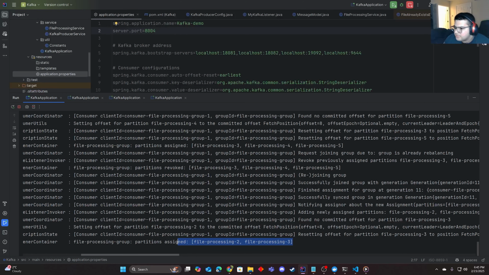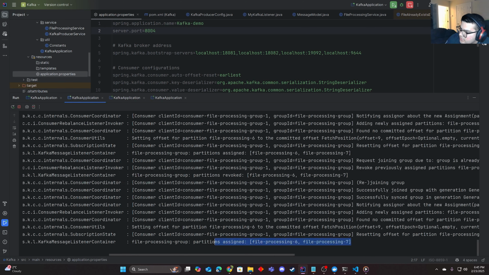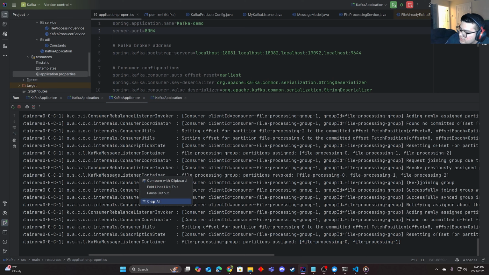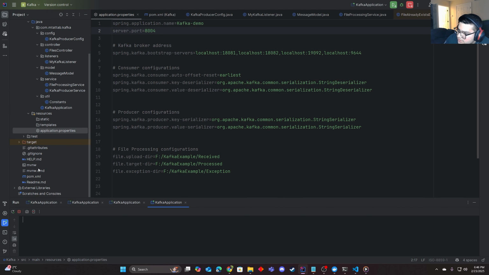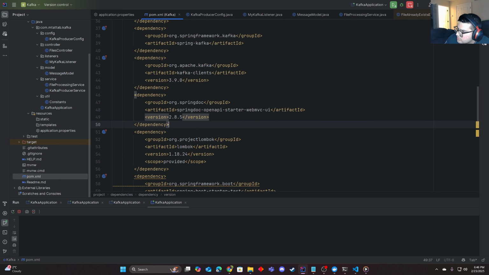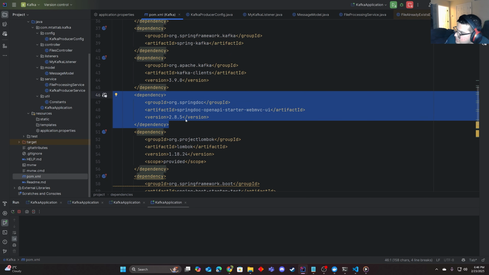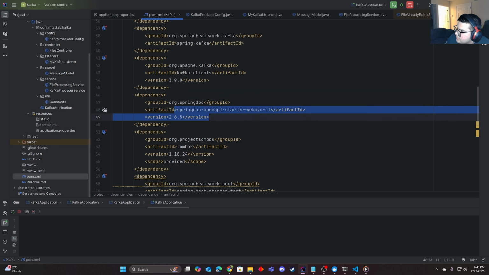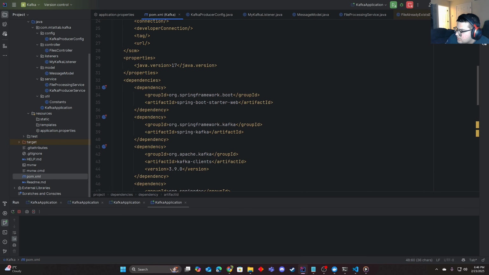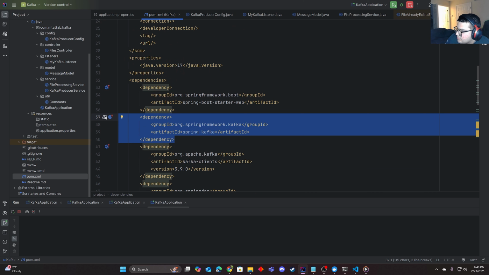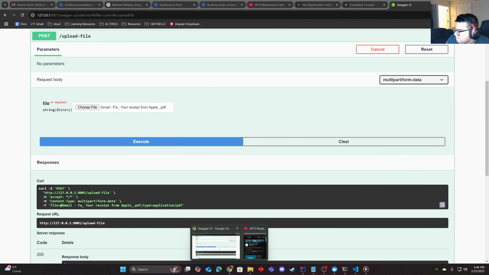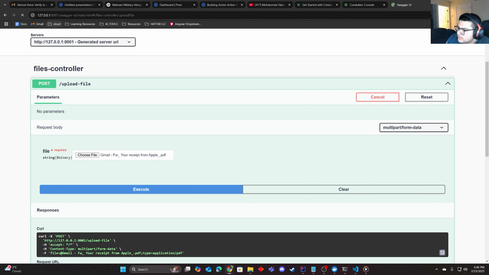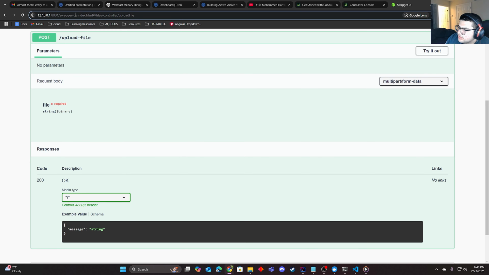So let me demonstrate how I could process files in a distributed environment. Let's go. I also have Swagger UI enabled in here to simplify how we could process. Here's a dependency for Swagger UI. You also need this dependency as well for Kafka. Alright. Here's my Swagger UI. You have to go to Swagger UI /index.html.